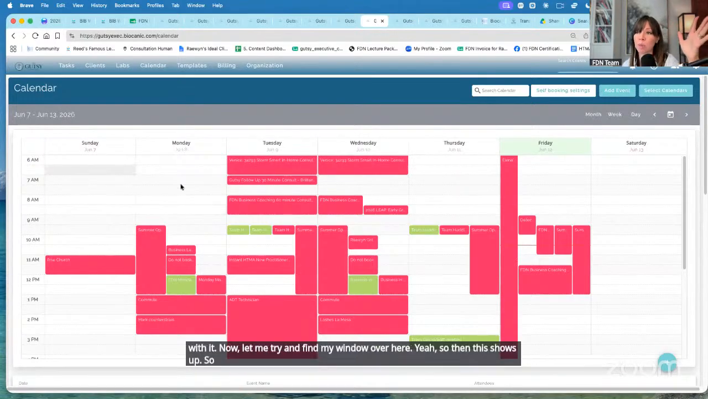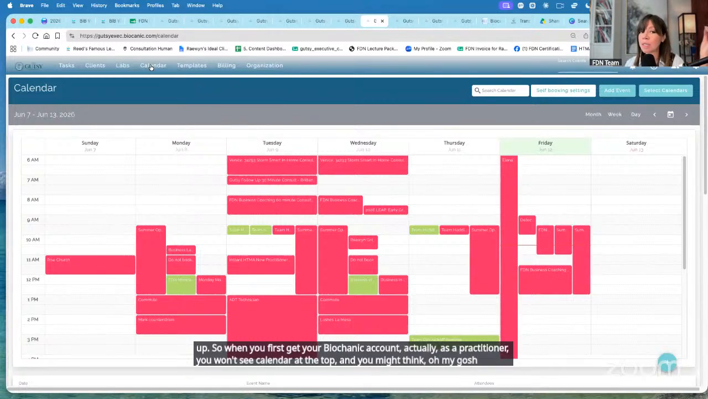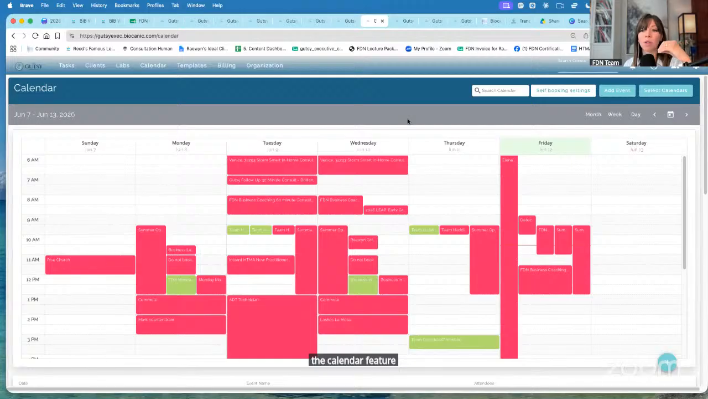So when you first get your Biocanic account, as a practitioner, you won't see calendar at the top. And you might think, oh my gosh, I'm missing something. You're not missing anything. You just literally need to go to settings and then turn on the calendar feature if you're using Google or using Outlook, okay?